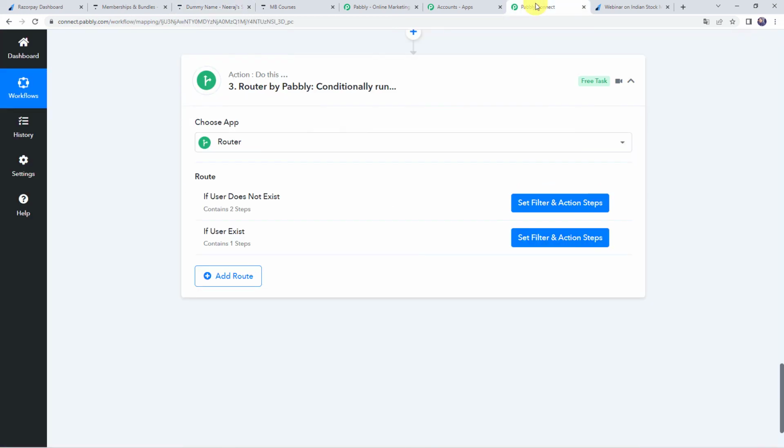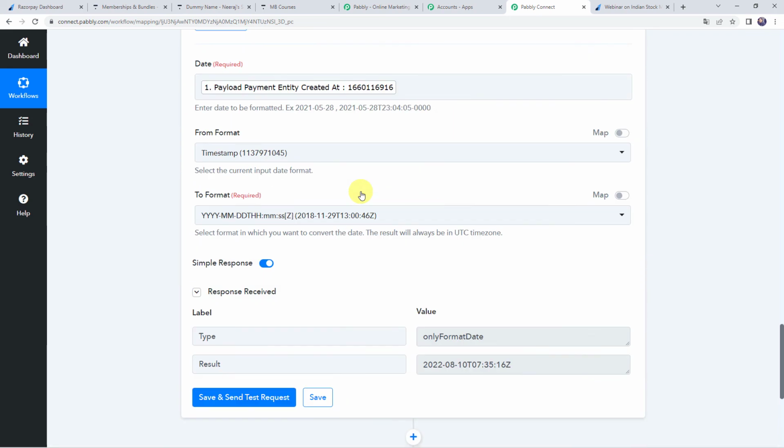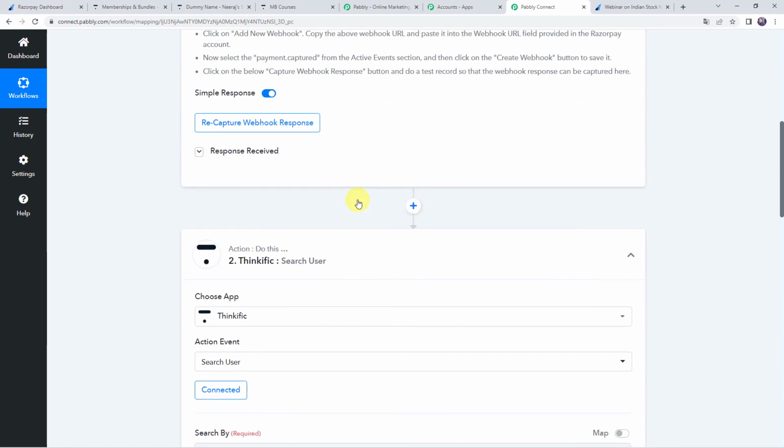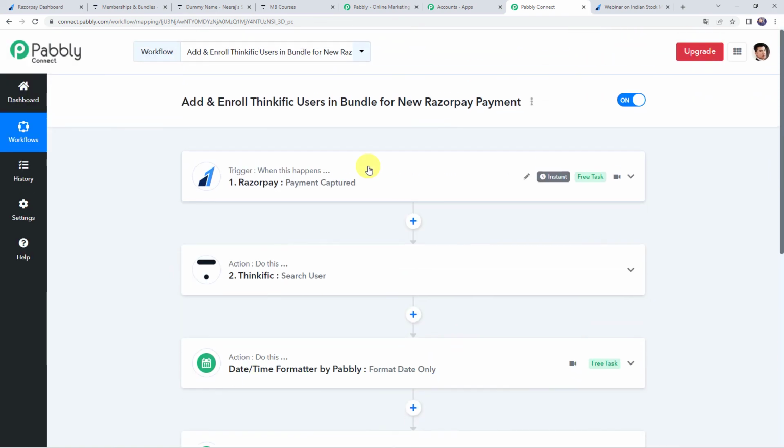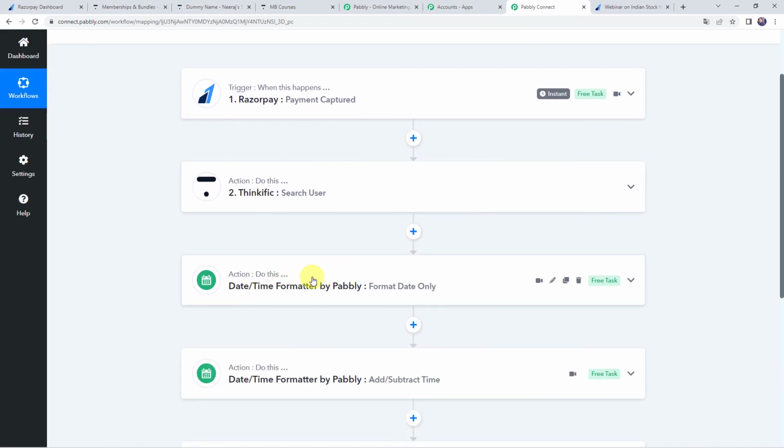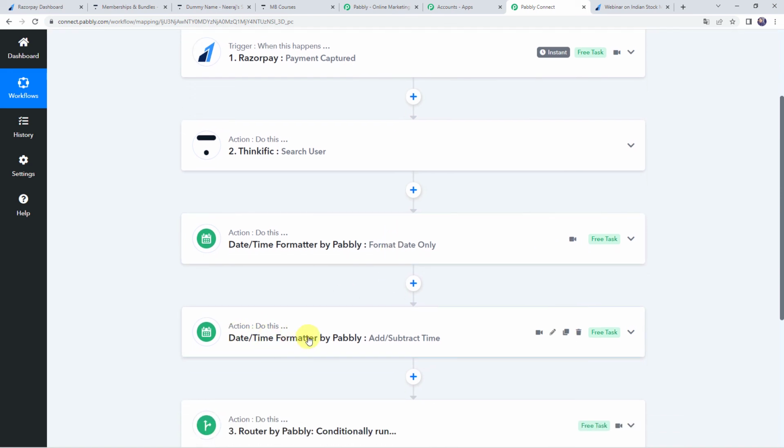So let's move back to Pabbly Connect, and I'll just minimize all these windows and let us see in a nutshell whatever we have done till now. So I'll just minimize all the action steps as well as the trigger window. Okay, so first we have created an integration between Razorpay and Pabbly Connect so that whenever the payment is captured via Razorpay payment link, all the details are captured over here in Pabbly Connect. Then we have searched for the specific user in our Thinkific account, whether the user exists or the user does not exist. Then we have applied the date and time formatter just because we need the activated date and time, and we have applied the date and time formatter once again because we need the expiry date and time also. Okay, the duration till the time the user will be enrolled to that specific bundle of courses.